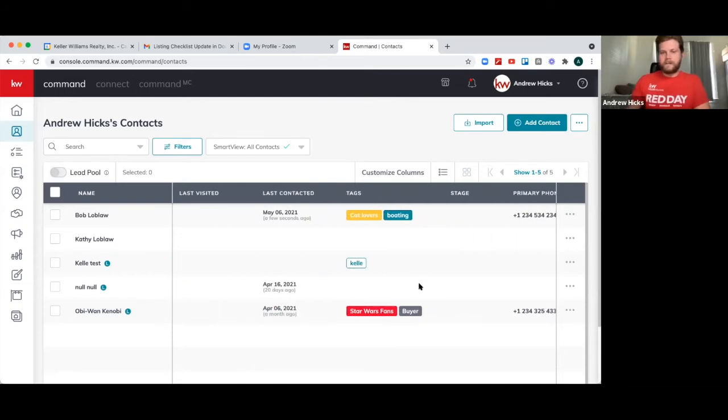Now, if I wanted to tag everybody in my database that I have here right now, or if I wanted to tag Bob and Kathy as something, let's go ahead and just select Bob and Kathy. We can do that by selecting the little boxes here to the left, or we can select all by choosing that one there. So let's say that Bob, Kathy, and Kelly Test are all sellers. If I wanted to add a tag for all those people, I could use this nice little select bulk action button here at the top.